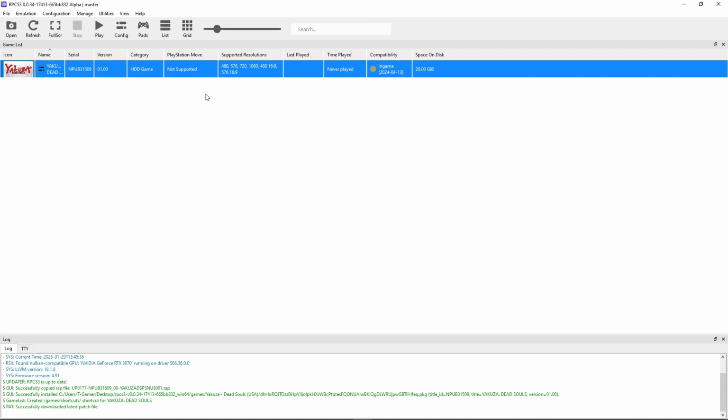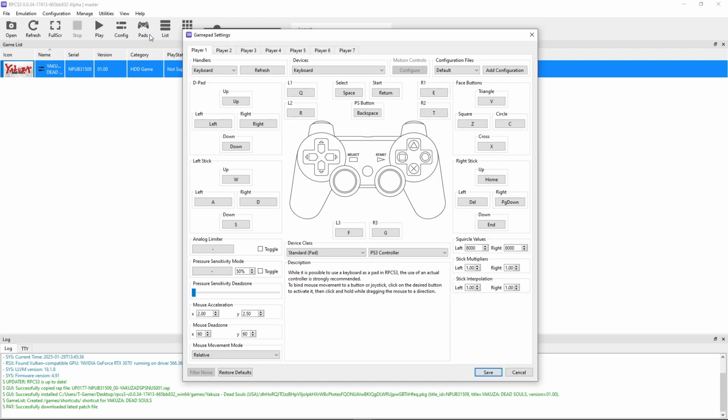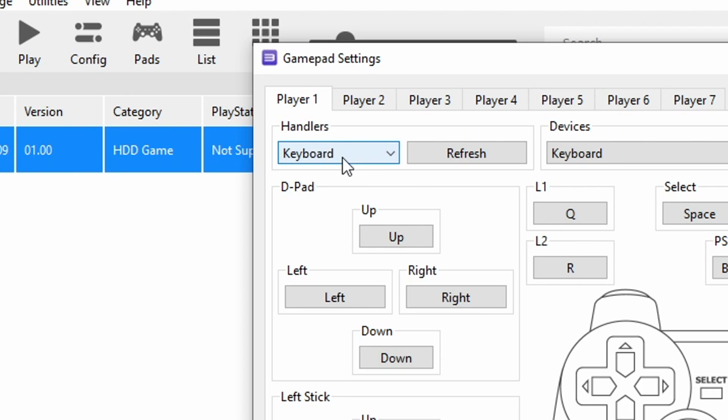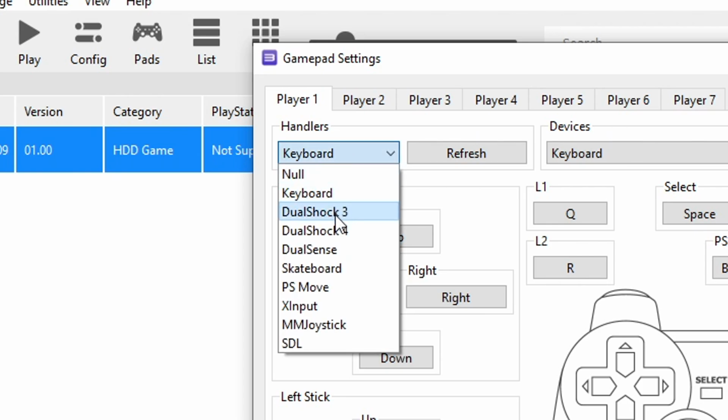Next, we're going to configure the controls for this emulator. First, you're going to click here on this pads option, and this window will show up for you. On this emulator, you can play with your keyboard or your PlayStation or Xbox controller, and even third-party controllers can also work on the emulator. So if you're going to play with the controller, if you don't have that plugged in, go ahead and do that right now. And right here on handlers, you're going to click on keyboard, and then you're going to select your device. If you're using an Xbox controller, this is the one you're going to need right here, X input, which is also what I have as well.